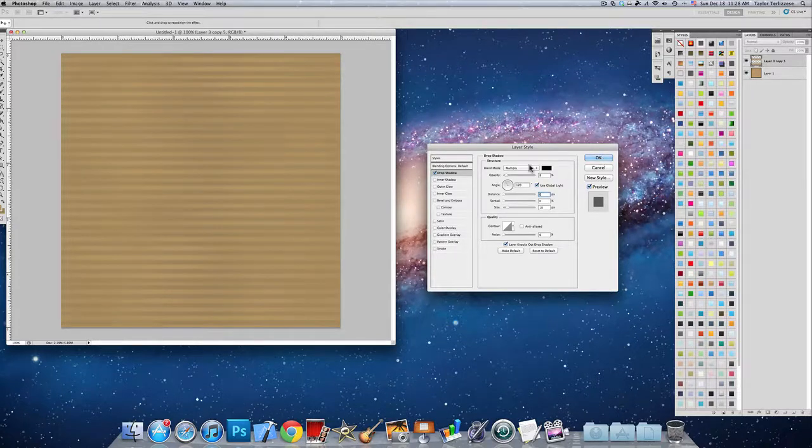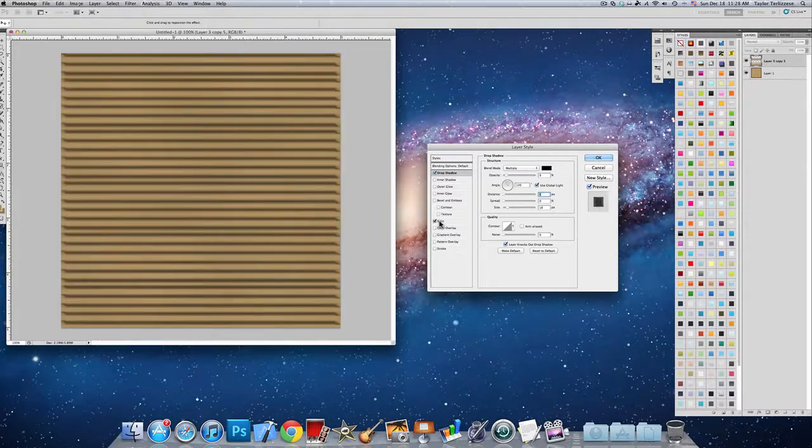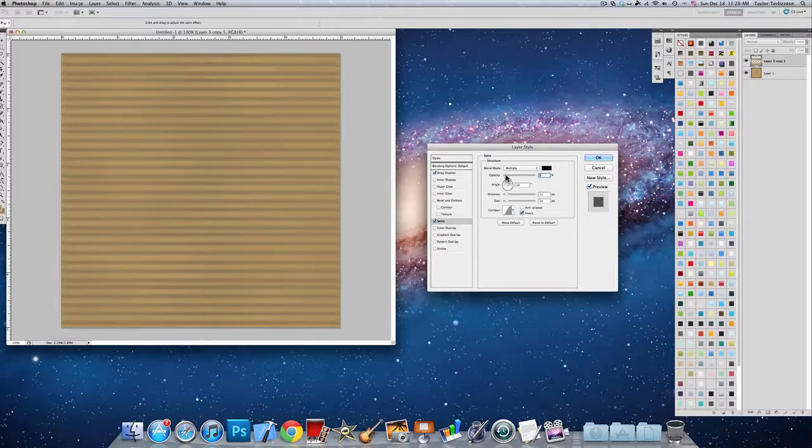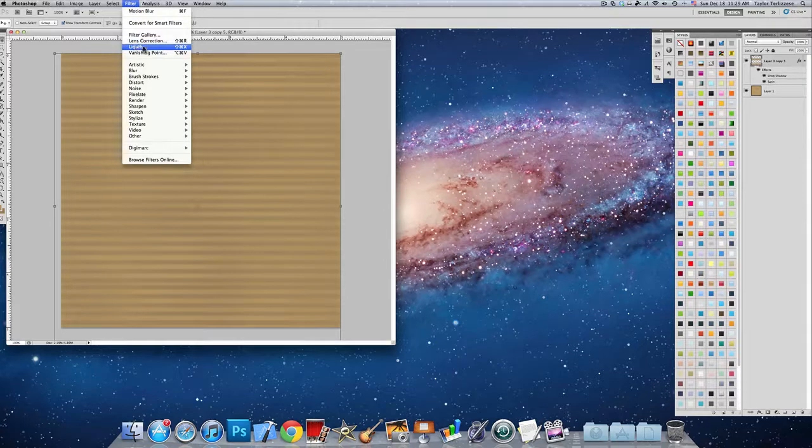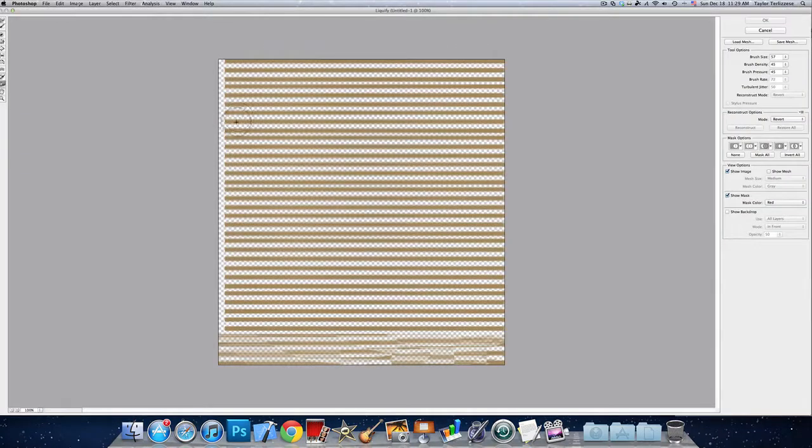Now on the Satin, we can also adjust this to be about 3 and keep the distance and size at 11 and 14. And that will create our ridges on the fold in the cardboard. If you'd like to, you can go into Filter and do Liquify, and you can kind of just mess with it a little bit. Move it around and make it look kind of crooked.